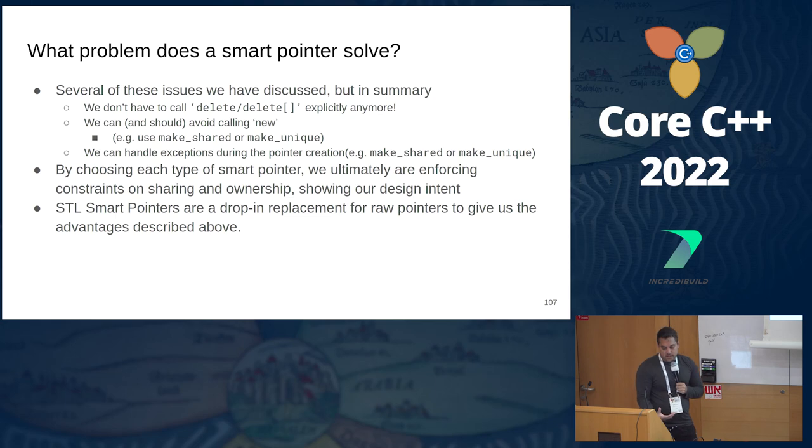Okay, so again, the problems that smart pointers solve are several of these issues that we've seen. We're not calling delete or delete with the brackets explicitly. We can actually avoid calling new itself. So I'll show an example with make_shared for shared pointer and make_unique. These are factories that are going to be a little bit safer. They'll handle things like if you try to allocate and run out of memory, handling an actual exception and making sure that object gets destroyed properly.